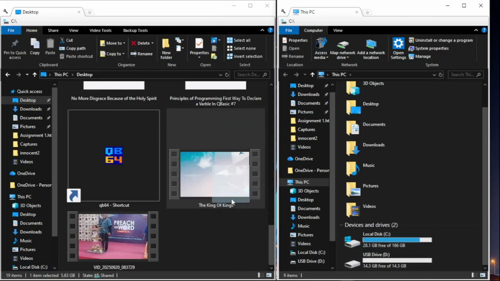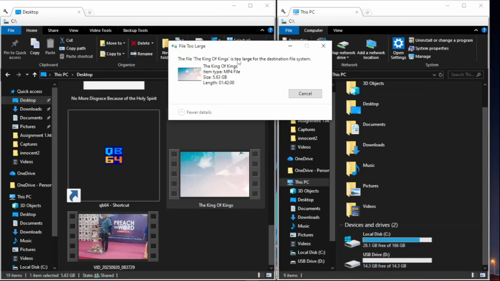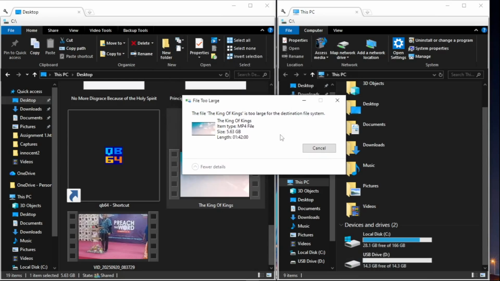Now, after dragging this file and dropping it on this pen drive, this message just popped up, telling me that the file King of Kings is too long for the destination file system. I tried everything and this thing is not working.